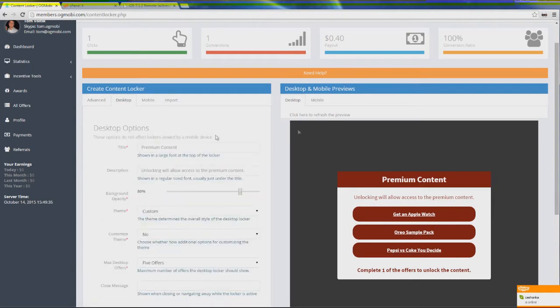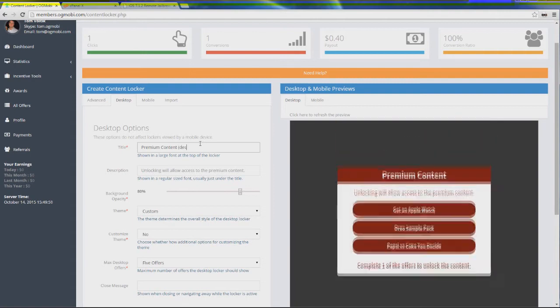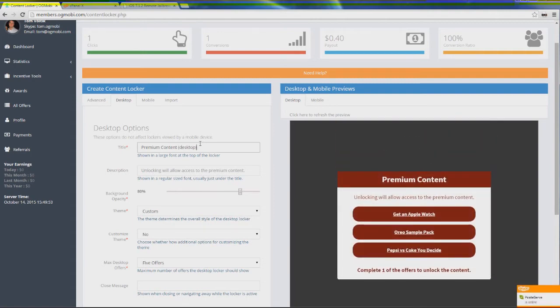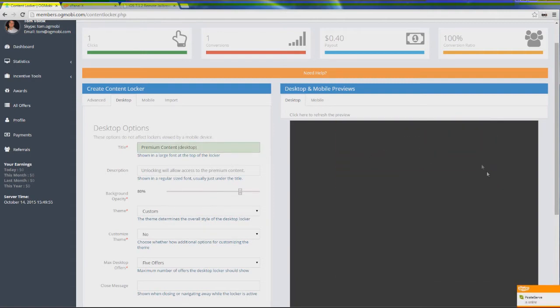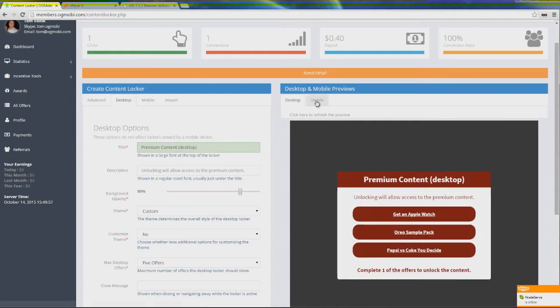Next we have desktop. So we split up settings between desktop and mobile because some people might want different titles for desktop and a different title for mobile. So let's start with desktop. This is the title, so premium content desktop. This is just an example to show you that the title is different on desktop than it is on mobile.